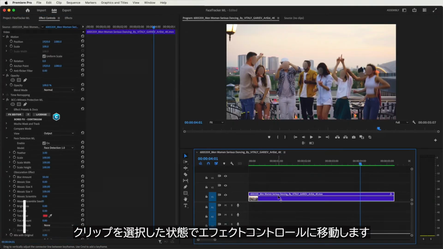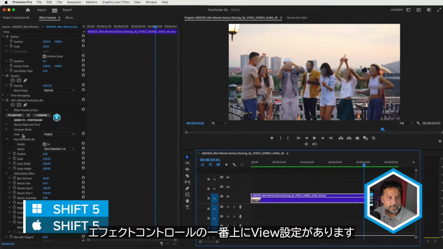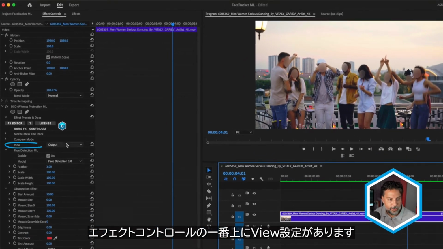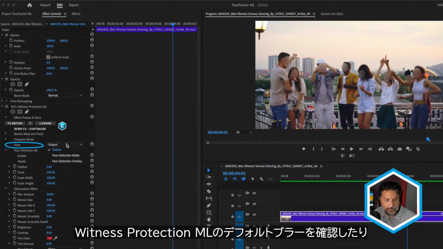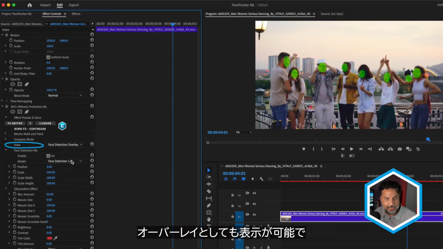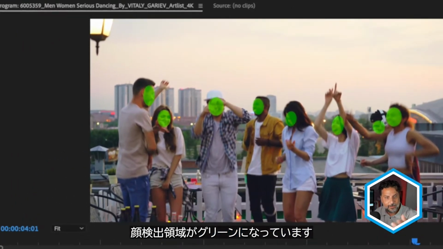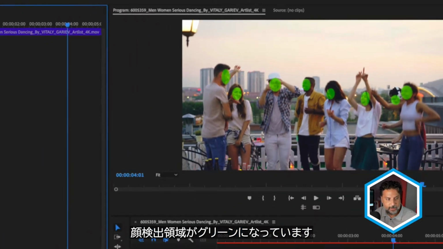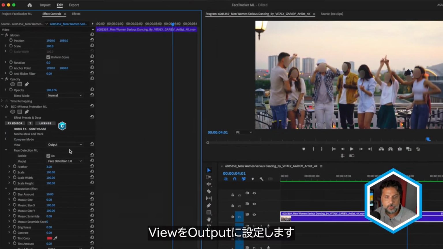With my clip selected, I'll head over to Effect Controls. At the very top, we have a view setting that you can take advantage of, where instead of seeing the output of what Witness Protection has done with the default blurs, we can see the face detection matte. So these are each of the individual faces it picks up. We can also see it as an overlay, which will present you this just as a green color tint for the face detected area. I'll set this to output.